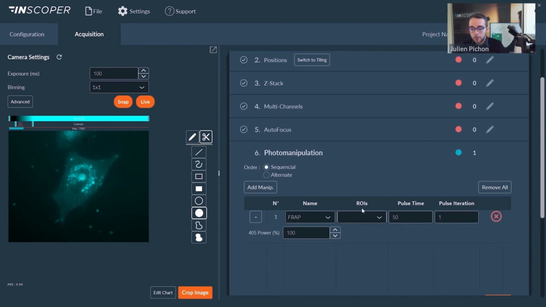We now have to select some ROI. So for this, I will go on the image and select, for example, this area. Okay, it is good. And now I just have to add this area here. So in this photomanipulation protocol, I will use this channel to FRAP this ROI. Okay, and now I have access to two parameters.